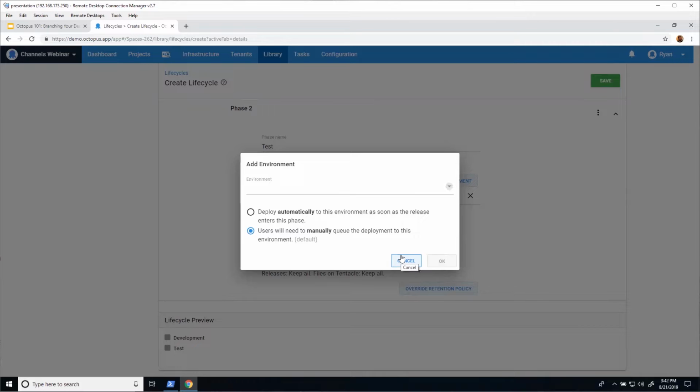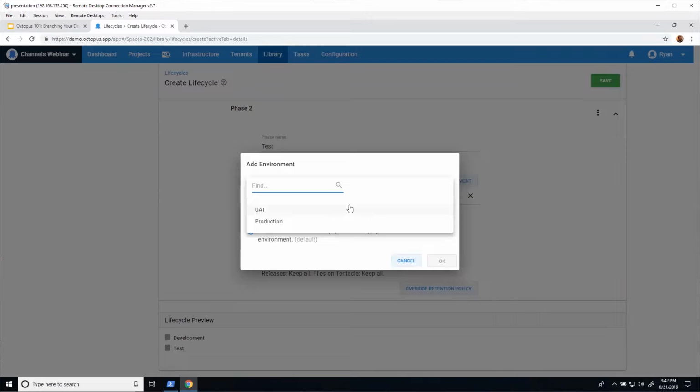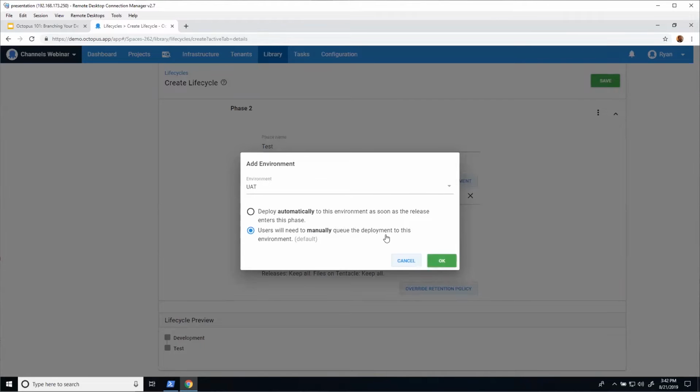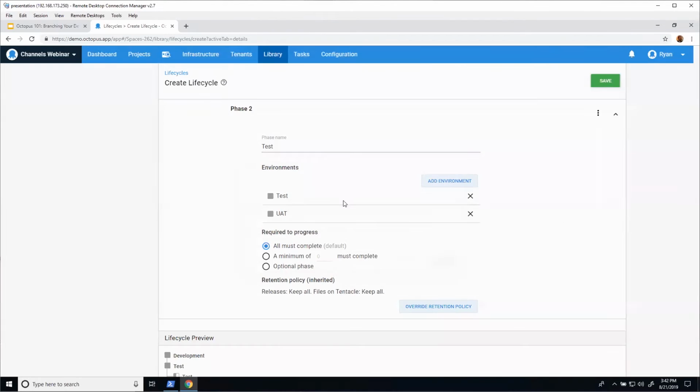But in this case, for the demo, what I'm actually going to do is say, you know what, UAT and test are both in the test phase. I just want to be able to deploy to both of them together instead of requiring going from test to UAT. So I'm going to add both environments to my test phase. And let's talk about the require to progress option here. By default, it's set to all must complete. Because I've got two environments now in this phase, this means I would have to have a successful deployment to all environments, test and UAT, before I can promote to the third phase, which would be production.